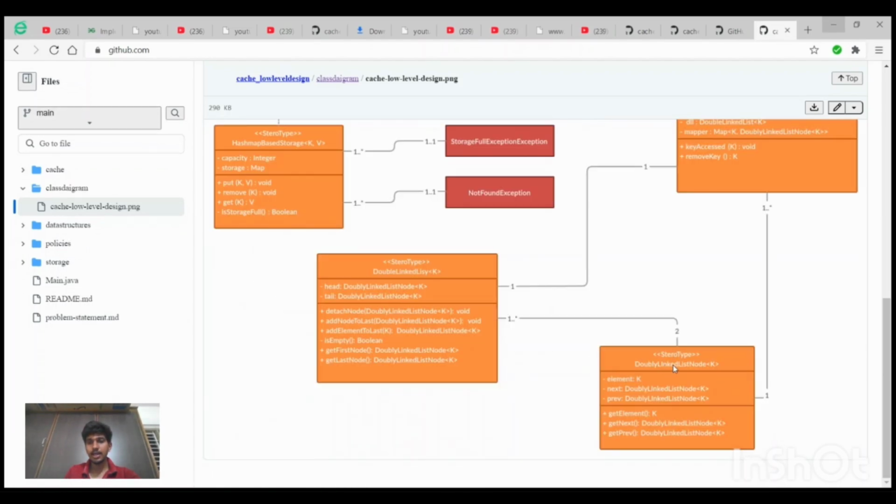And next, the double linked list node implementation. The double linked list node represents a single node in the double linked list. These are the attributes: element, next, and previous. These are the methods. First one is get element, which retrieves the element from the current node. Next ones are get next and get previous.